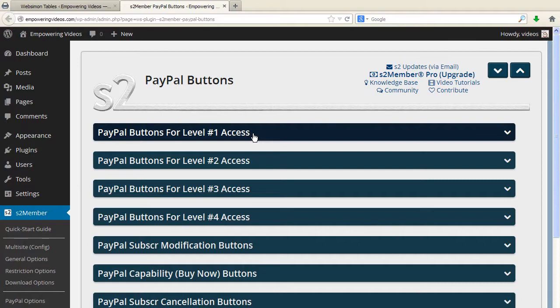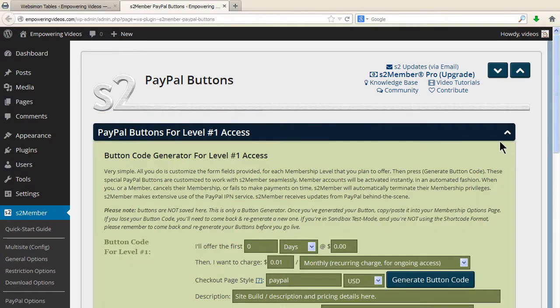S2Member does not store the buttons generated on this page. This page is for button generation only. If a button code is lost, then a new button code will need to be generated. Click the Level 1 access bar.